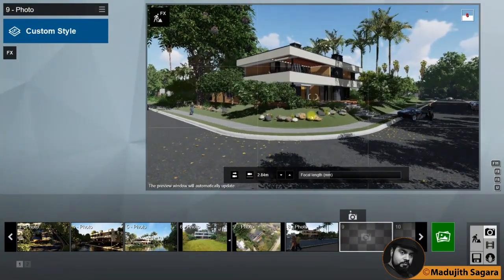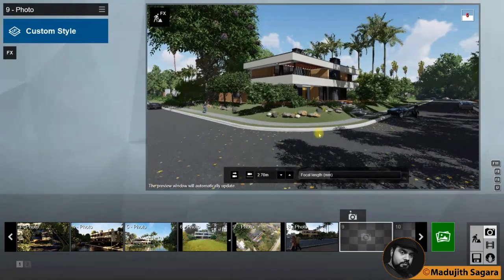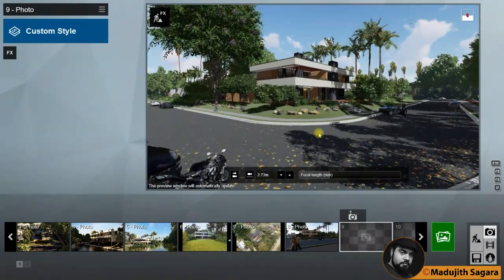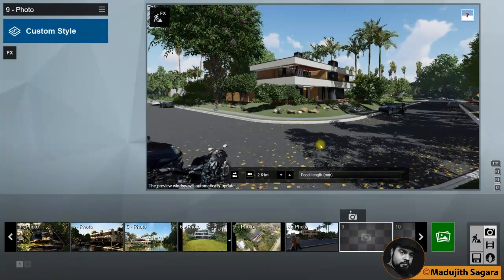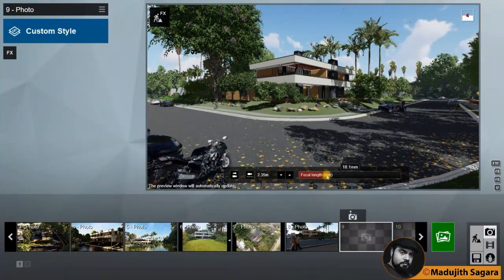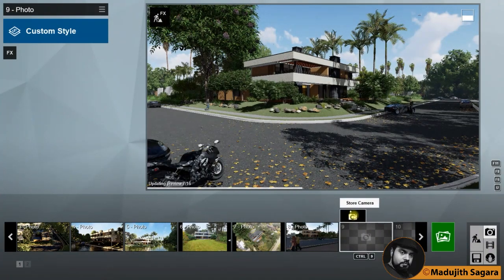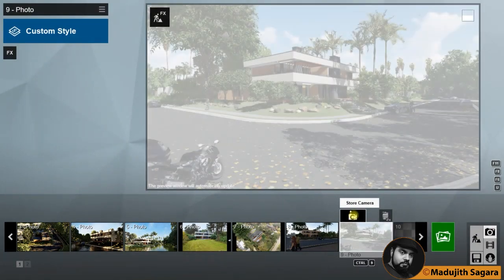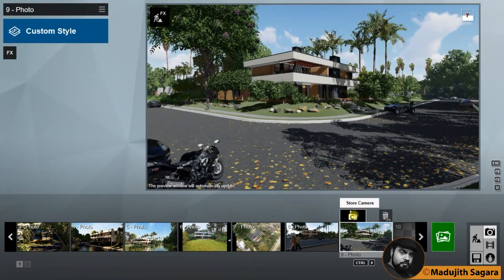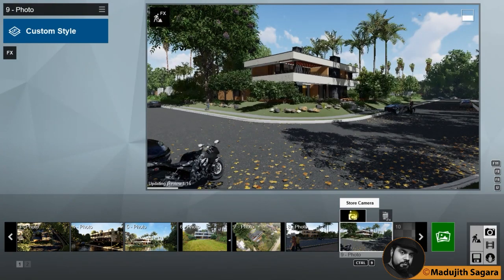Then I will have this one as a photograph. I will get this one, and using the focal length you can focus further. This is okay. Then it's a matter of taking it to a camera. Click on this stop camera, then you will hear a sound and it will automatically take it to a camera.